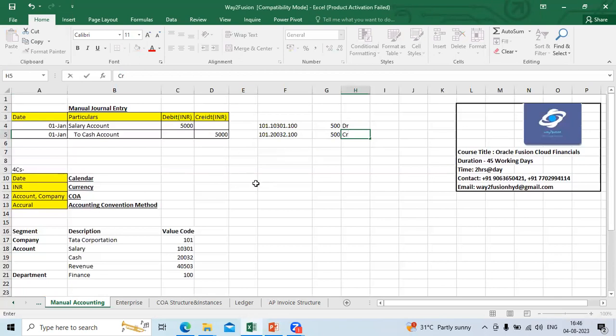So the system will create it like this. 101 is one code, like a value. This one we can call a code combination. Now we'll see how to create the segments and how to assign the values to the segments. We will see that.